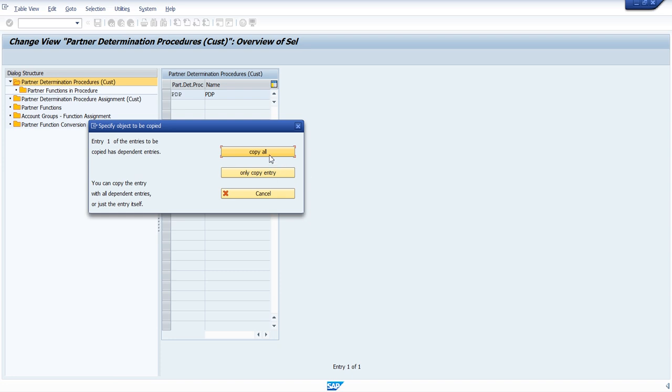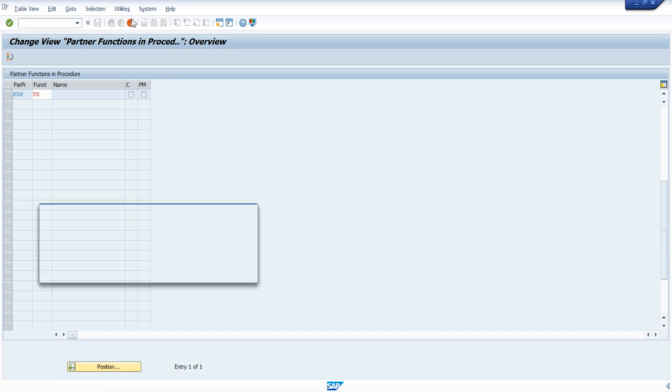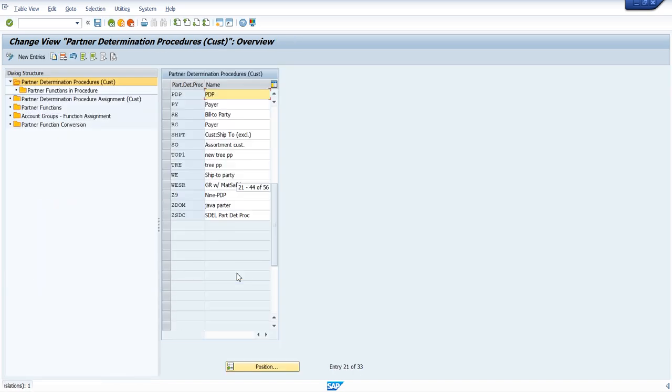Yes, so you can copy that. Then we can modify, because we are copying from the standard only, so that will not make any big impact. So copy that. Okay, right, so just give an enter. Now you can see the partner determination procedure is ready. The same way we created the text determination procedure, we are creating this determination procedure here. So now the determination procedure is ready.